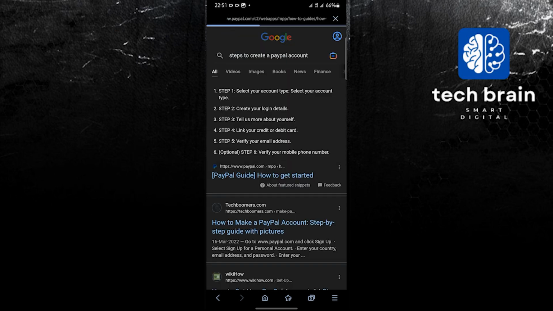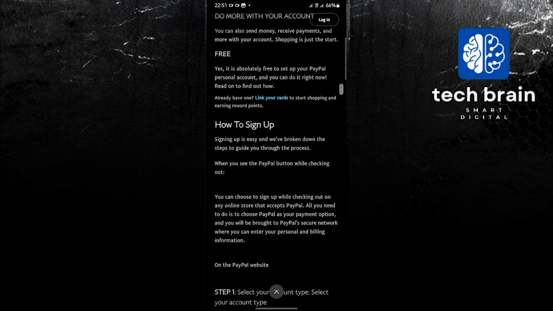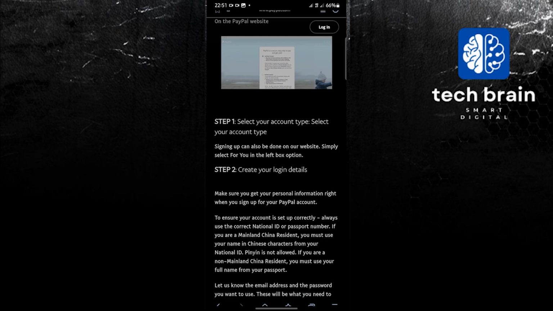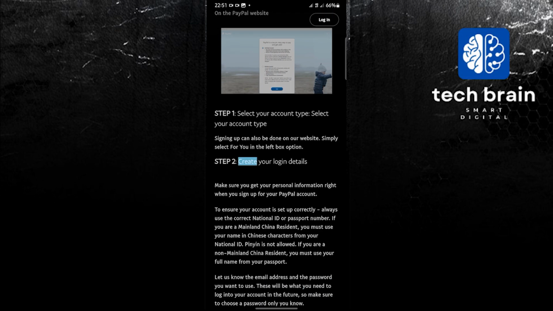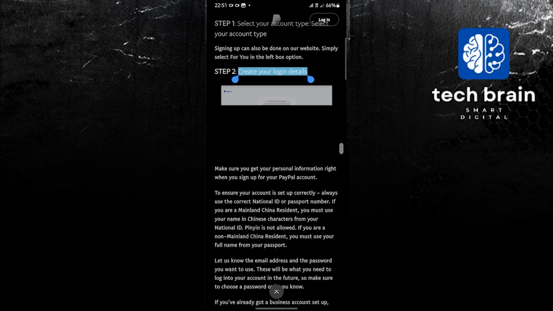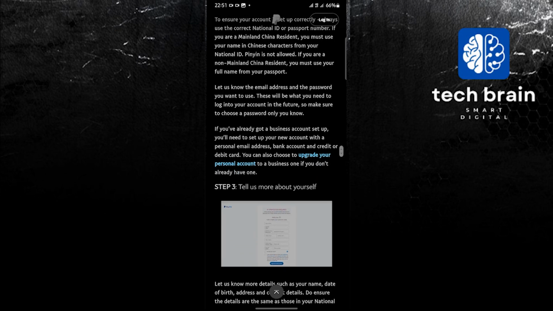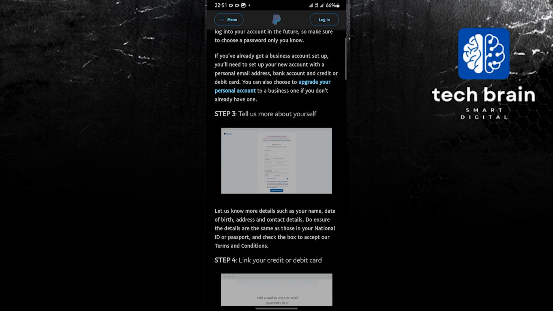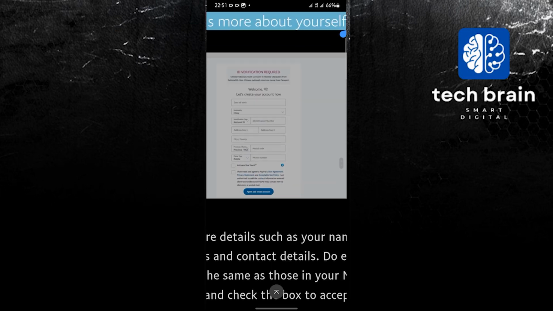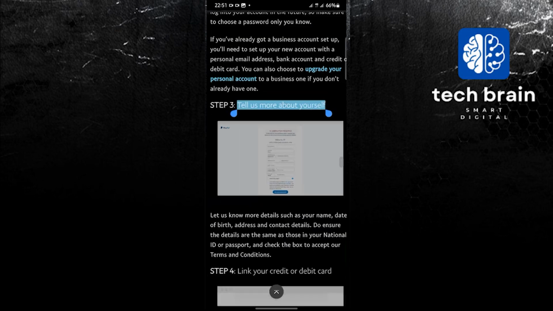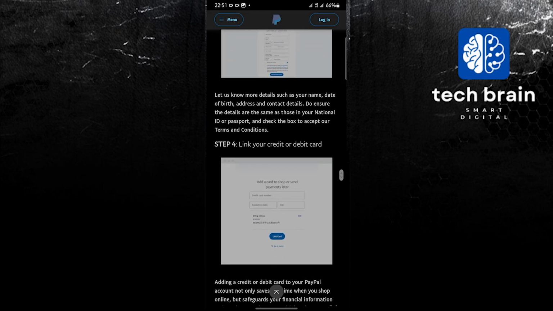Here, I'm going to be reading a step-by-step process on how to create your PayPal account. Step 1 is to select your account type. Then step 2, create your login details. On step 3, tell PayPal more about yourself. Then on step 4, link your credit or debit card.